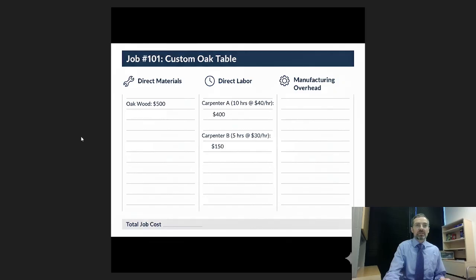A finalized job cost sheet, or a partially filled one, might look like this. We say we used $500 of oak wood. We used $400 of carpenter A's time and $150 of carpenter B's time. I don't have it on here, but we'd also put an estimated overhead cost over here. And when we get done, we might say, all right, this is a $1,200 table. That's how much it cost us.